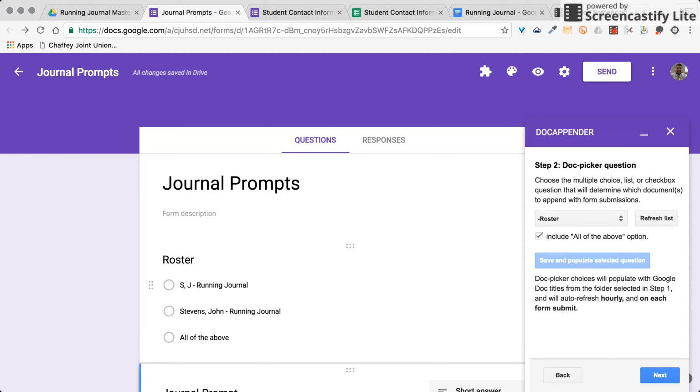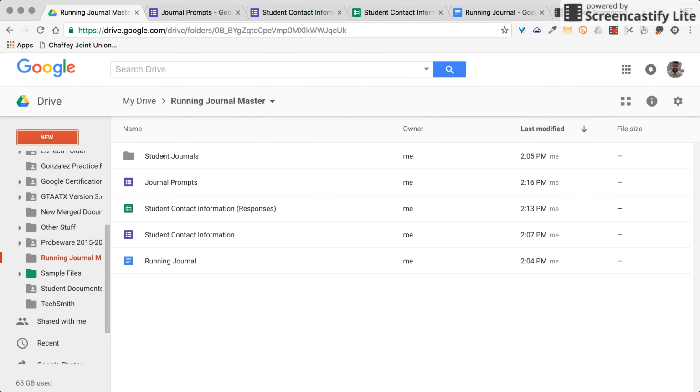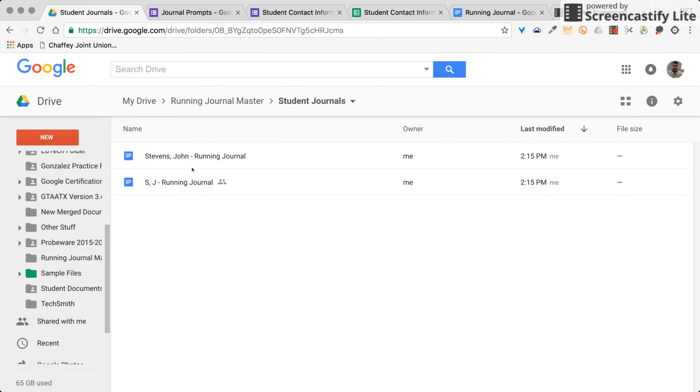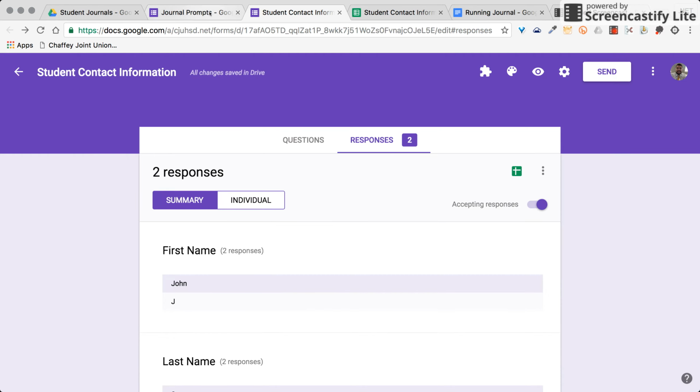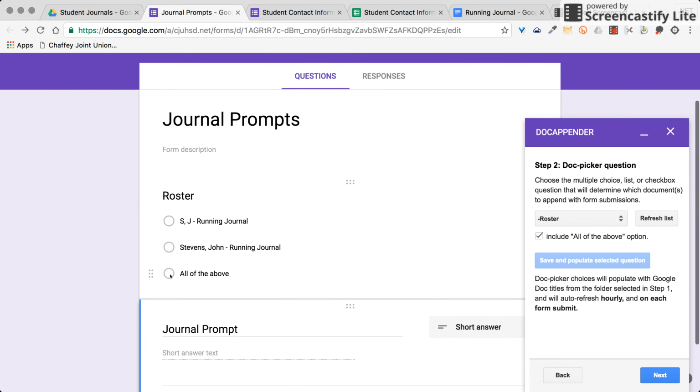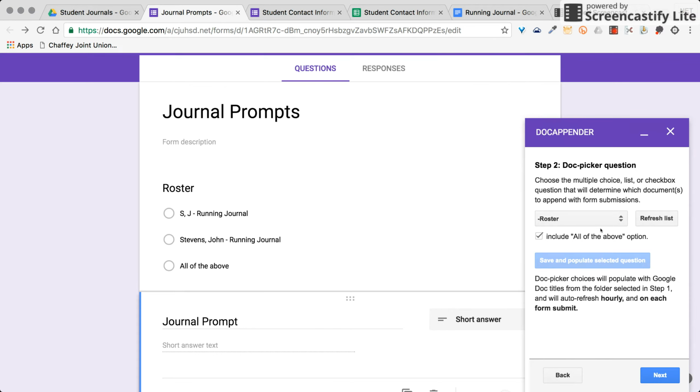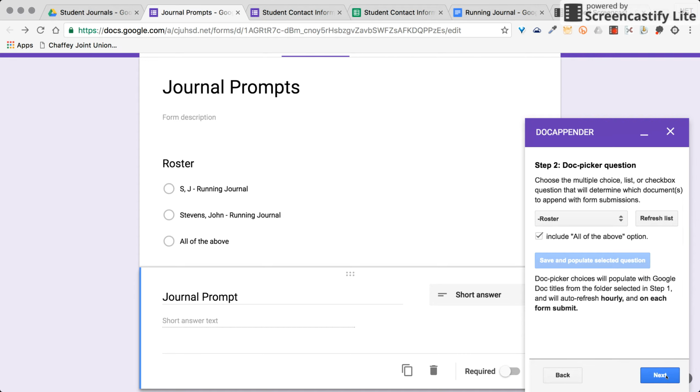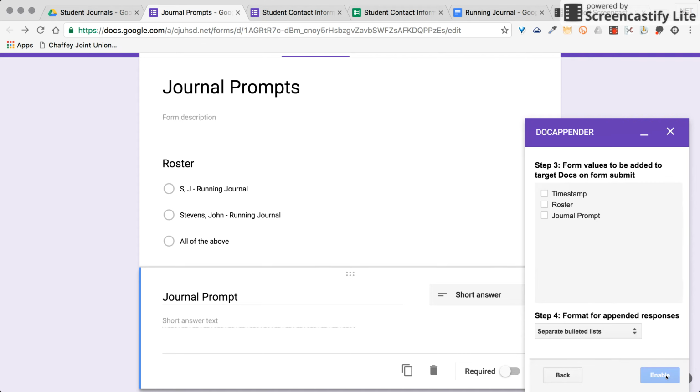And notice what just happened here. I've got both of my students in the class now as an option on that roster. And if I look back here in the student journals, here are the 2 students within that folder. And they're both available here as well. So I've got that all of the above. You're rarely, if ever, going to select an individual student, but most of the time it will be all of the above. Once I've got my roster in there, I'll click on Next.